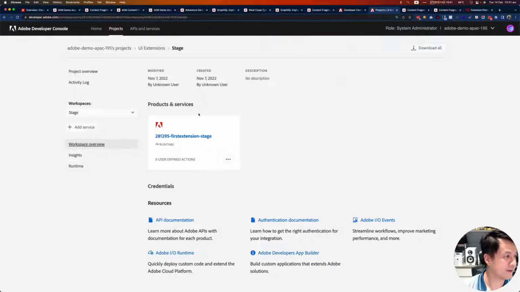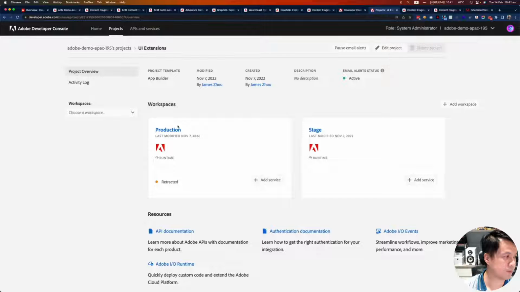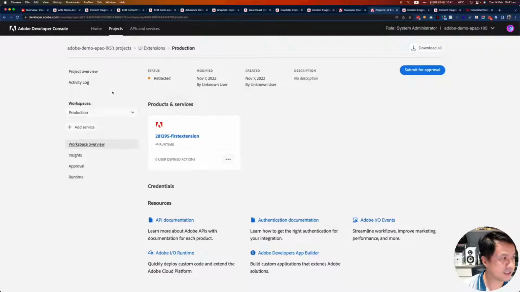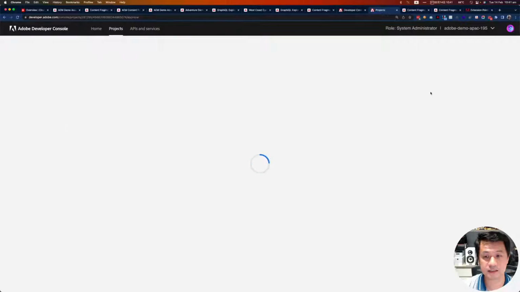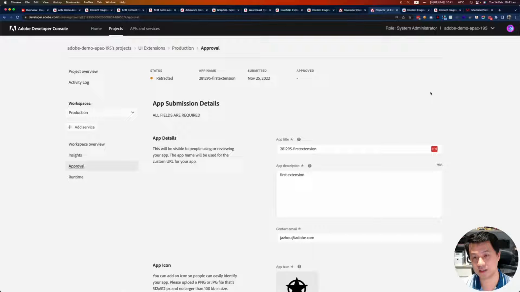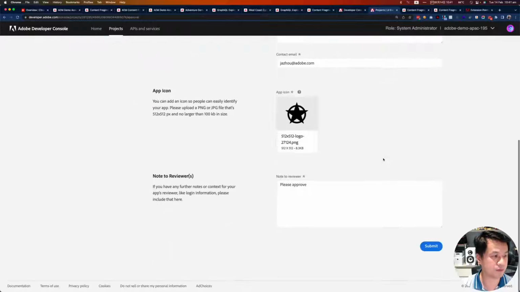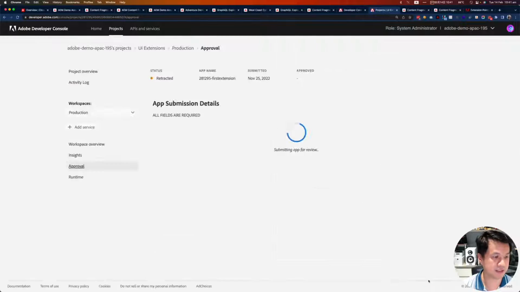So if I go back, swap to my production, you can see I've already got something over here. If I click submit for approval, that means once I've deployed my extension into the Adobe I/O projects and you've signed off all the testing, you can submit for approval, provide some descriptions, and then submit.